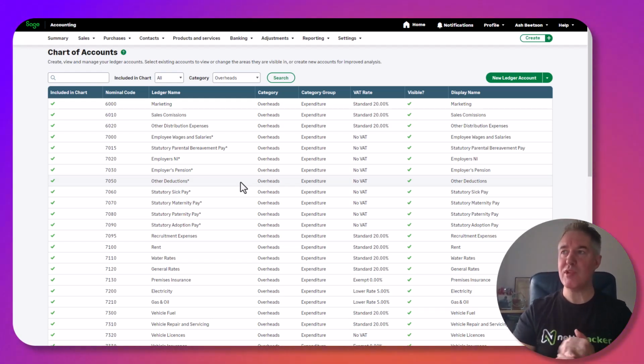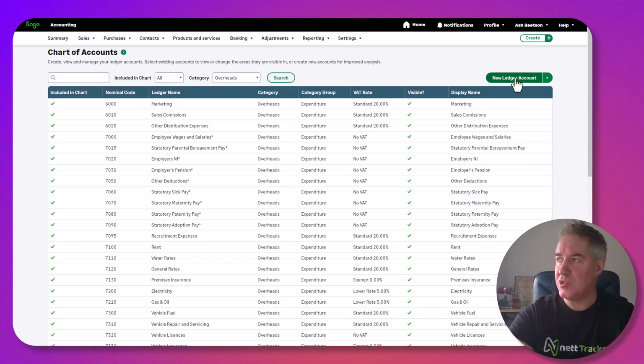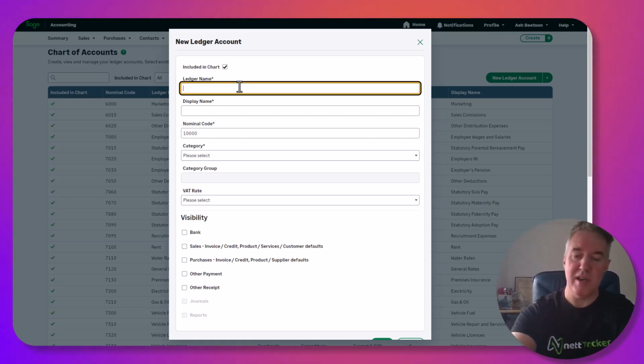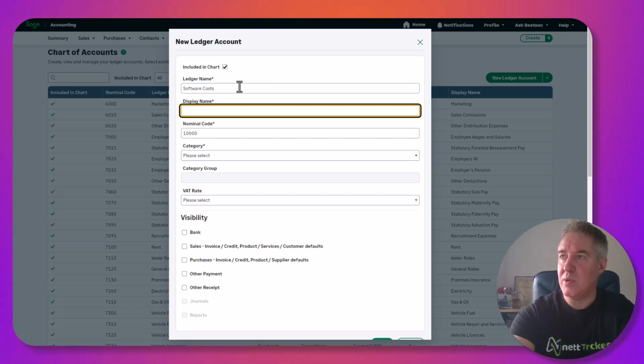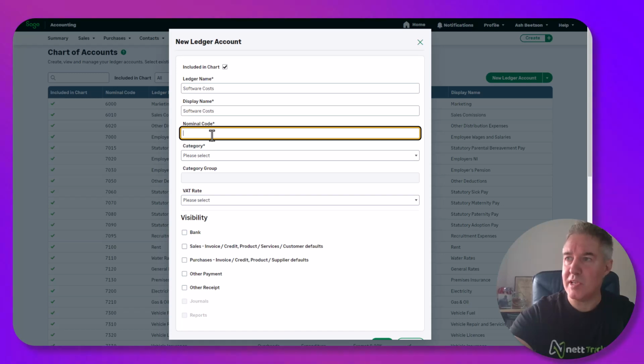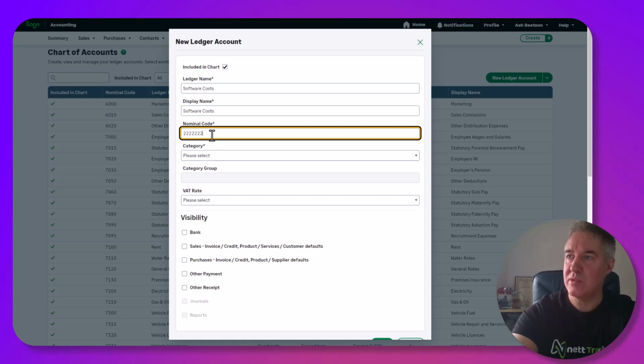If I need to create a new chart of account, then it's pretty simple to do so. There's a new ledger account option there, so let me just go straight ahead and do that. Let me give this a name. Let's just call it software costs, and we can display it as the same. And I'll give this a code. I'm not quite sure whether I have to give it a particular number range, but let's give it any old range to see what happens.